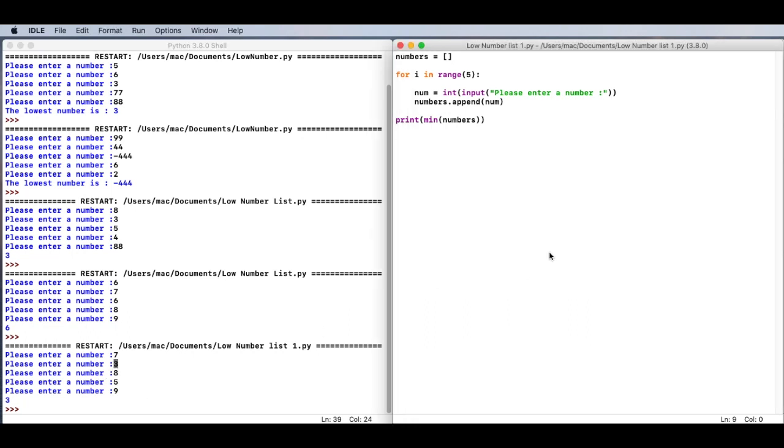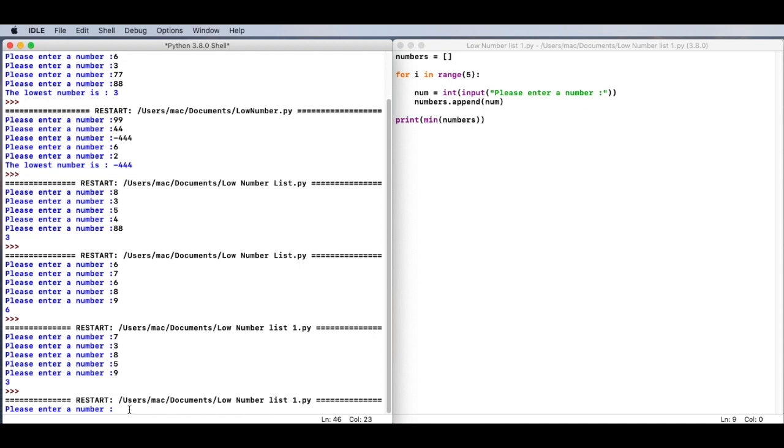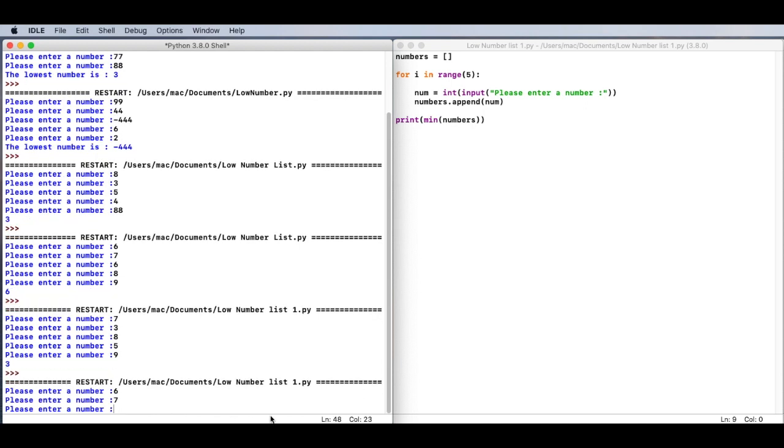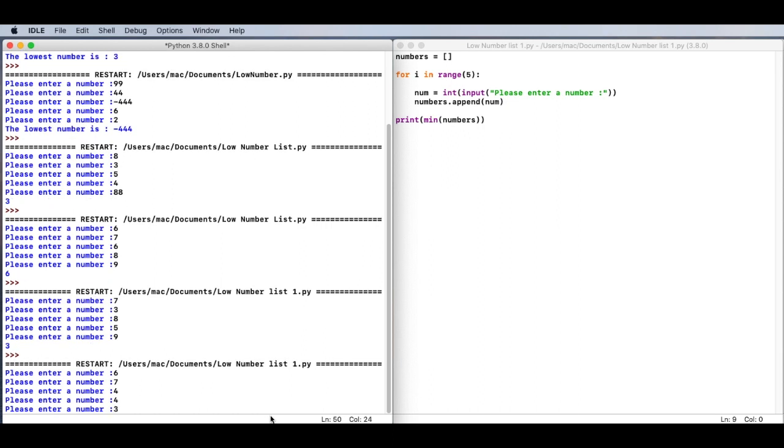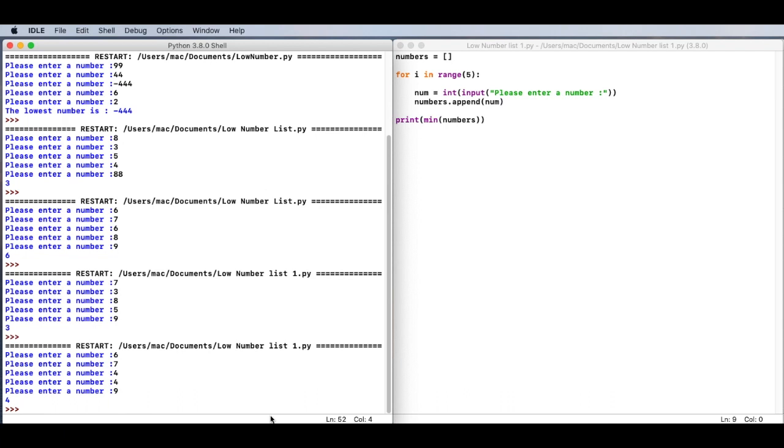Now what happens with this one when you run it again, but you have 2 duplicates? Well, watch. If we do 6, 7, 4, 4, and 3. No, in fact, we're not going to do 3, we're going to do 9. Bam, it still works out the minimum number, which is 4.